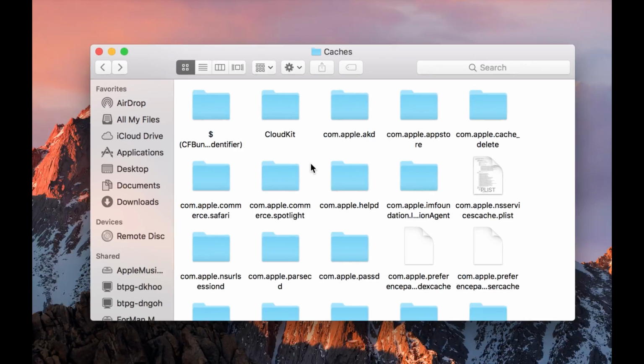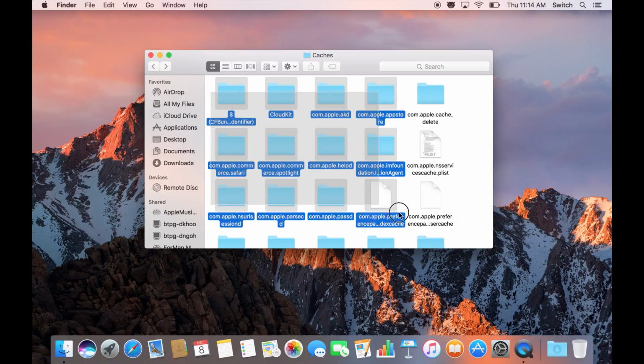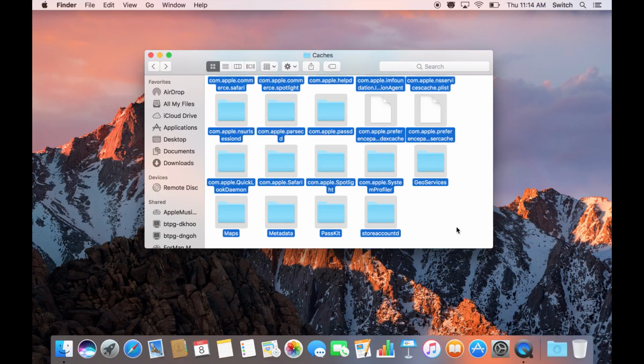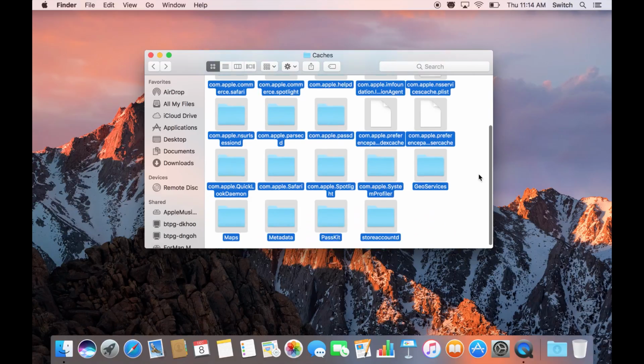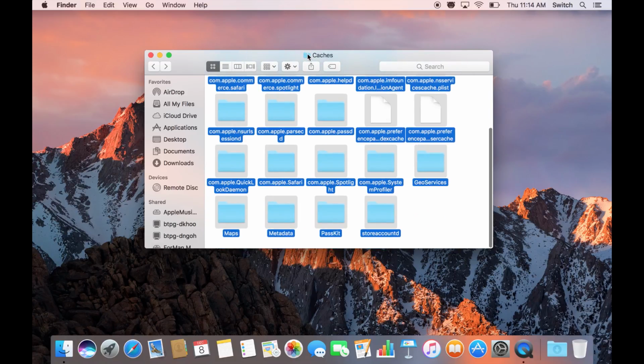So, why would you want to delete the cache? Well, if you're troubleshooting your Mac and you find there's something wrong with an application, usually we'll come to Caches and we delete the folder of the specific application.